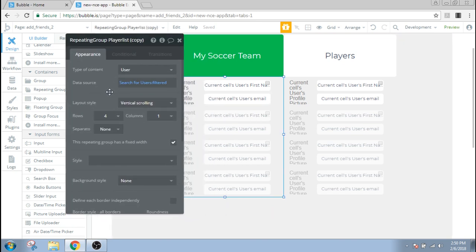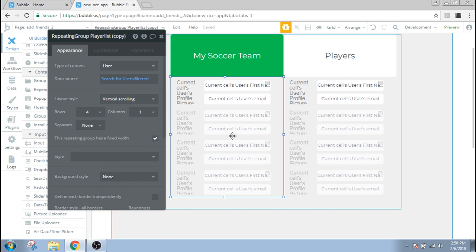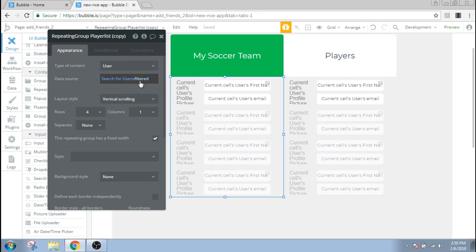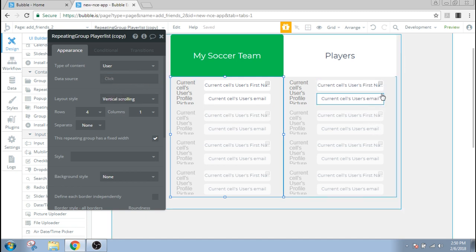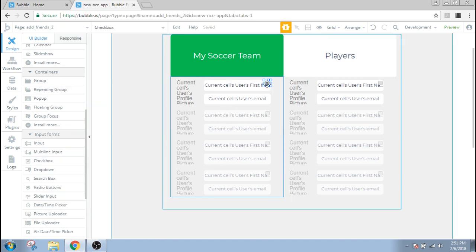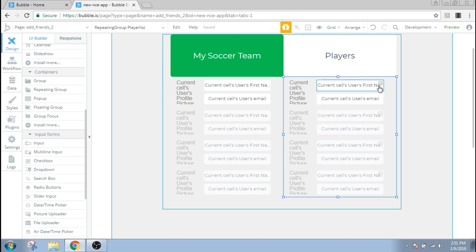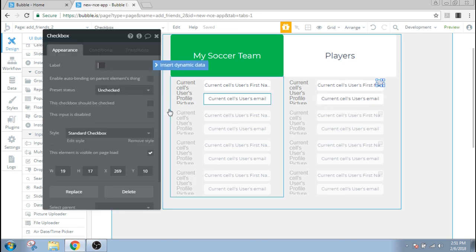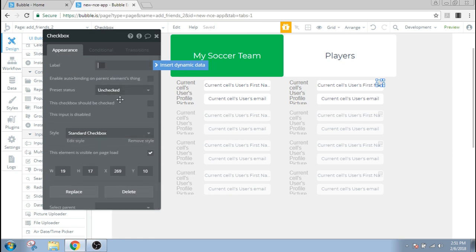Now for this repeating group here, for my soccer team, we're not gonna source the data from the database, because the data here will come from our check marks. All the users that we check are gonna come here, and we're gonna do that right now. Let's get rid of this checkbox here, we don't need that here. So when the person checks this checkbox here, this user should appear on this list here. So let's give that command in the workflow section, because when you double click on it, you cannot do anything here, you know. You don't have the start edit workflow option here.